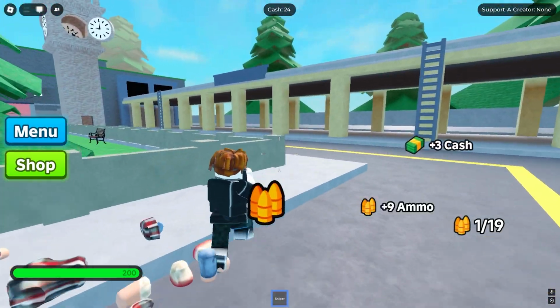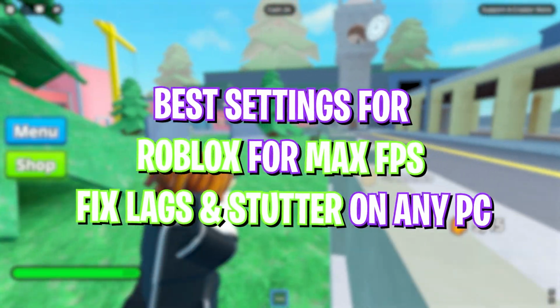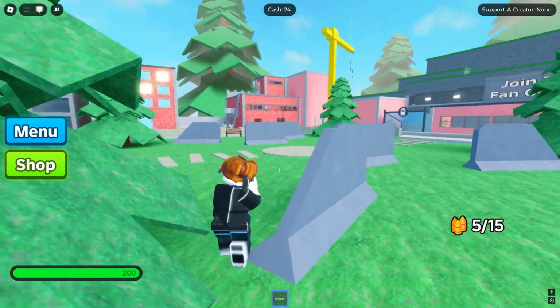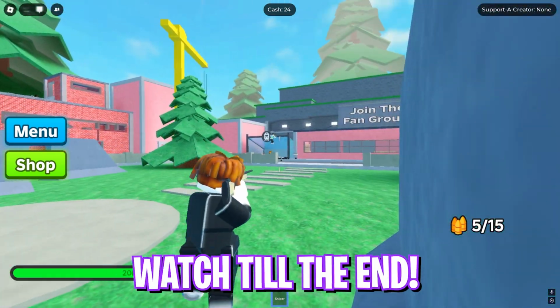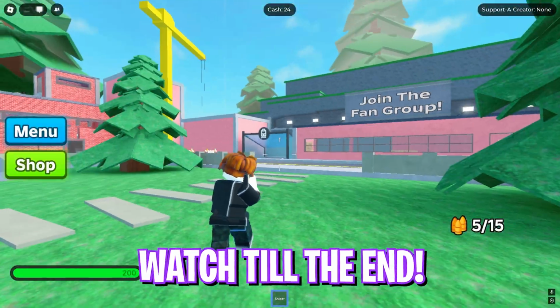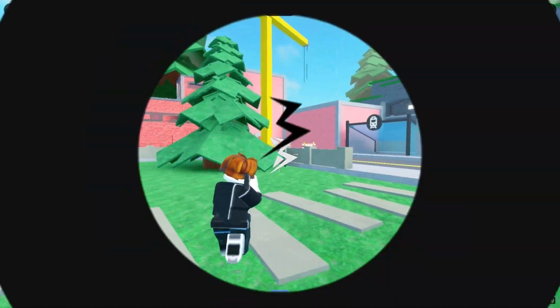Welcome back to another amazing video, and in this video I'm going to be showing you guys how you can improve your FPS, fix your lags and stutter in Roblox. I hope this guide helps you out, so make sure to stick around till the end of this video, and with all that said, let's get started without wasting any more time.